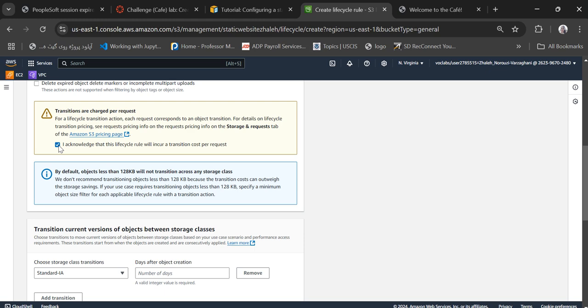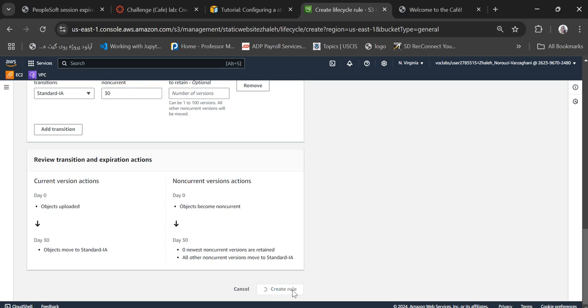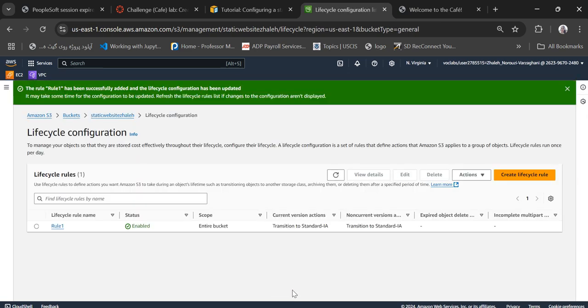And here in the transition current version of objects between storage classes, we choose 30. After 30 days, it happens for us. 30 days. And days after, so transition non-current version of objects between storage classes. After 30 days, it happens for us. And then create the rule. Okay, we created the first rule, and I want to create the second rule.